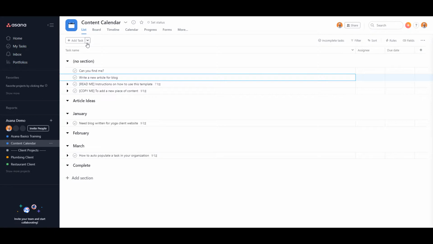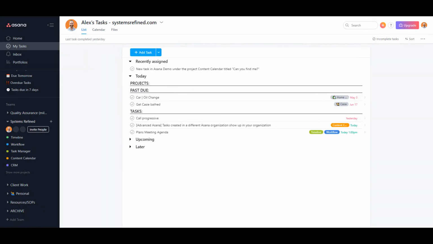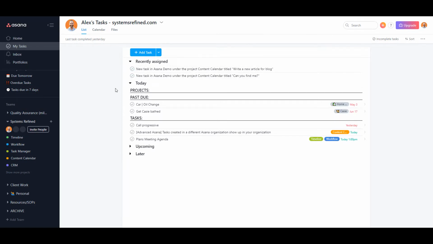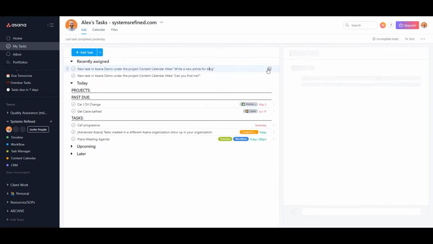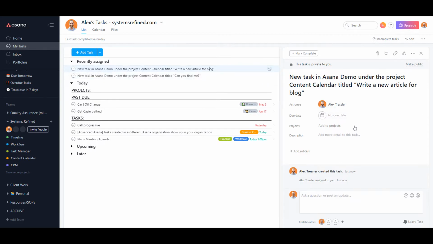Okay, now once that's created, I'll go into Systems Refined, and it'll auto-populate right up here. And there it is. It says new task in Asana Demo under the project content calendar titled write a new article for blog. And you can see it is assigned to me. It's the only way that it'll actually show up here anyway. But now I'll get a notification when a new task has been created in a project outside of my Asana organization.